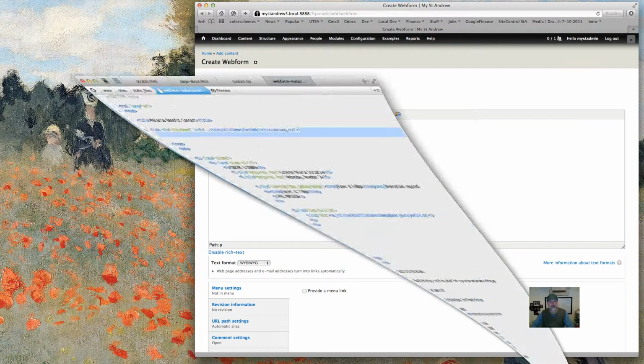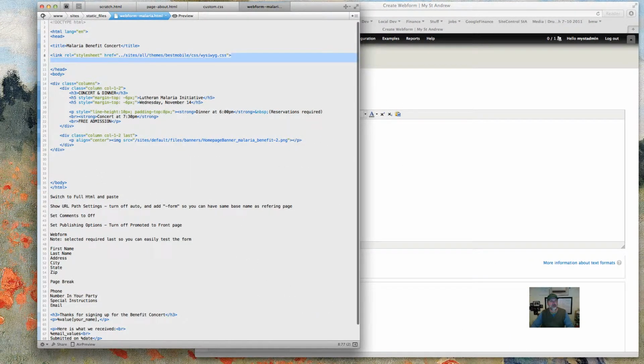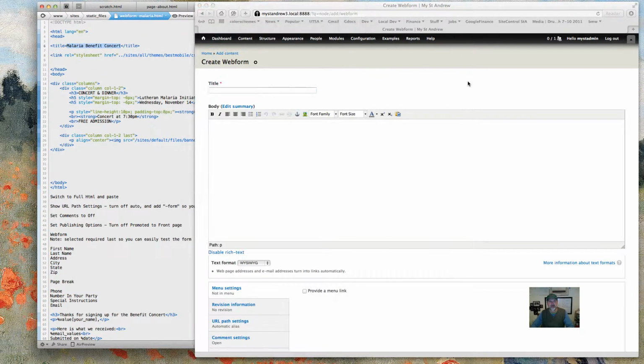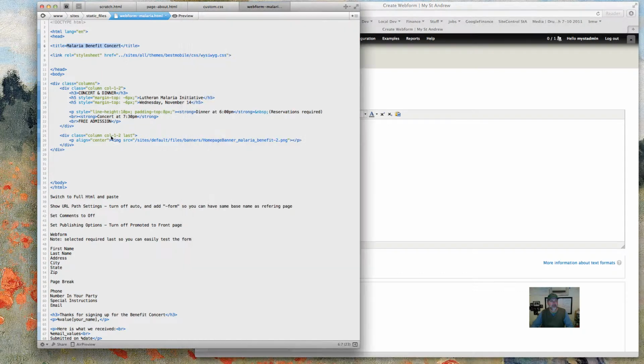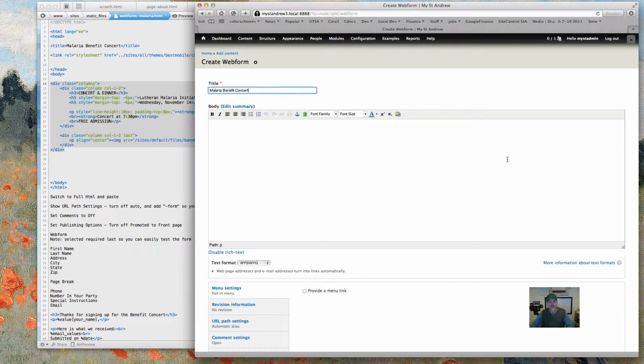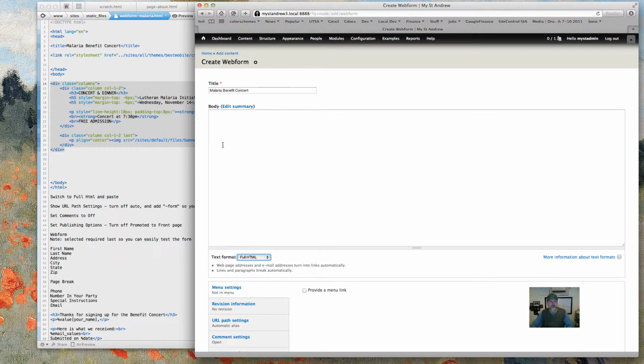What I do ahead of time is I make a document that holds all the information so I can just cut and paste. That way I can think ahead and not have to think while I'm doing it. There we go. Paste this stuff in. I'm going to switch this to full HTML since I wrote it all in HTML.